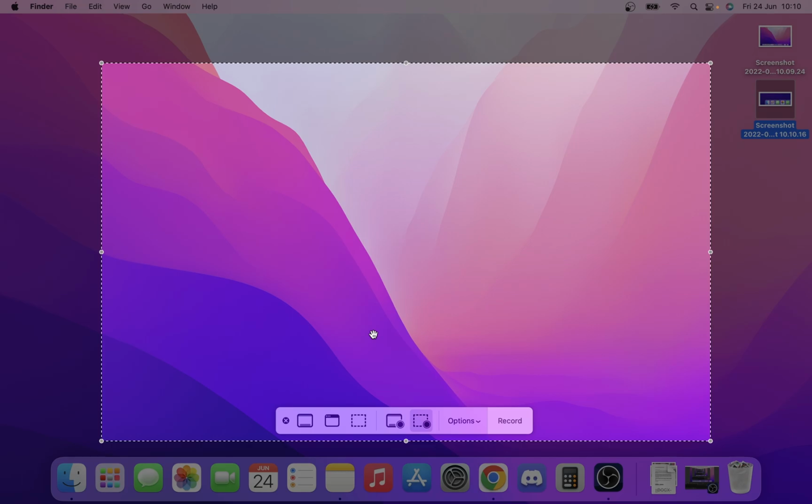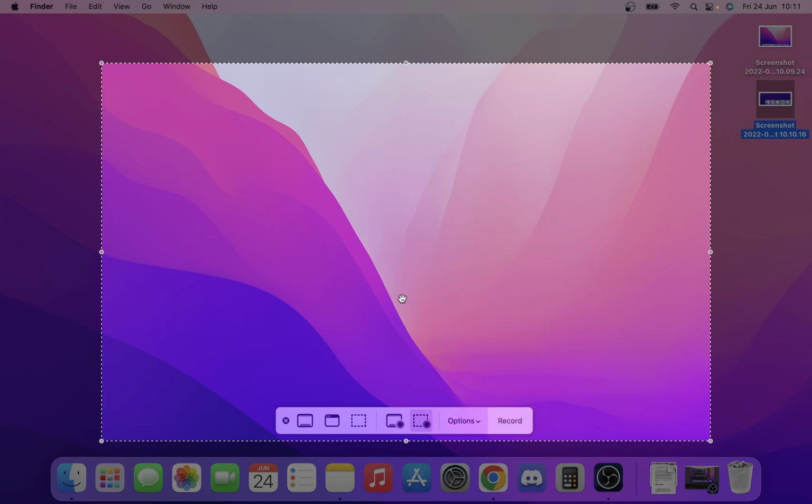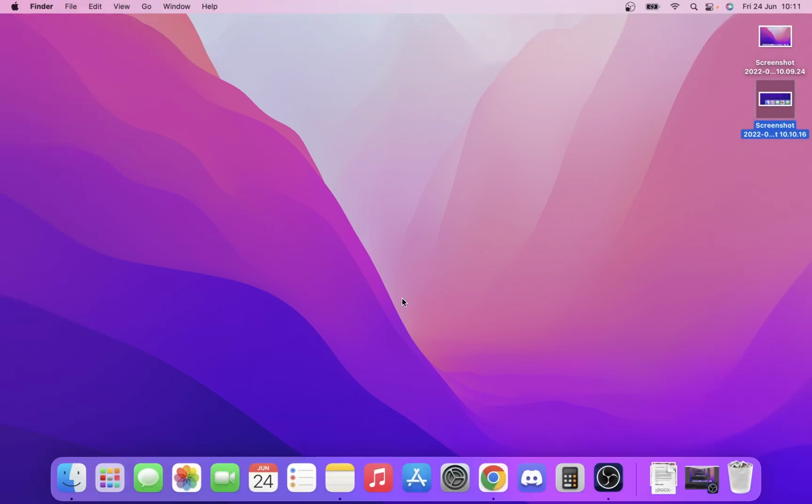I don't think this is as convenient personally for screenshotting on the go. But as you can see, you can capture an entire screen, you can capture a selected window, or a selected portion, or you can even do the screen recording from here, as well as some options. But if you want to know how to do screen recording, we do have a video on that on the channel. But yeah, to exit out of that, we can just click Escape. And that's how you do screenshotting.